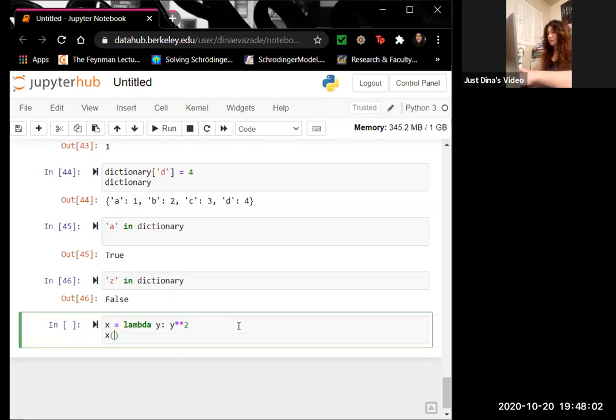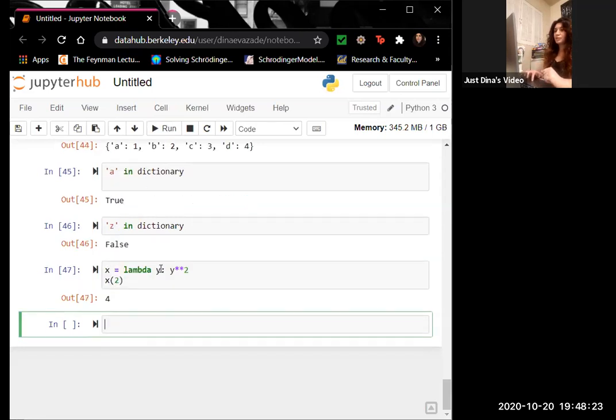And let's look at how that could be used. Now we can say x of 2, and what is that going to give us? What's that going to give us? Should return 4. Exactly, yes, because we're just having this function work like that.